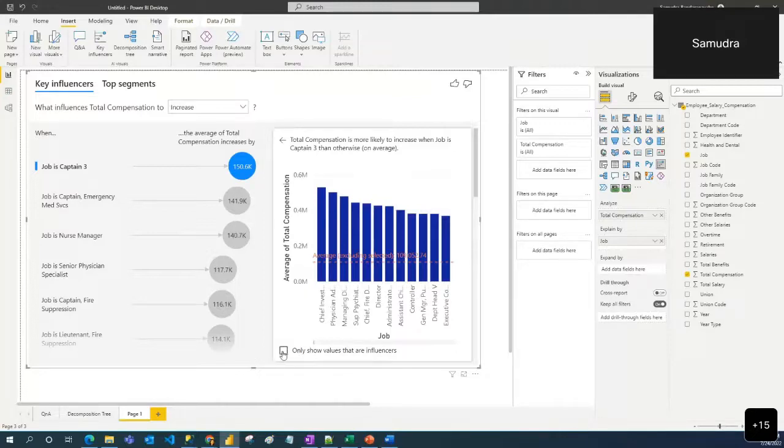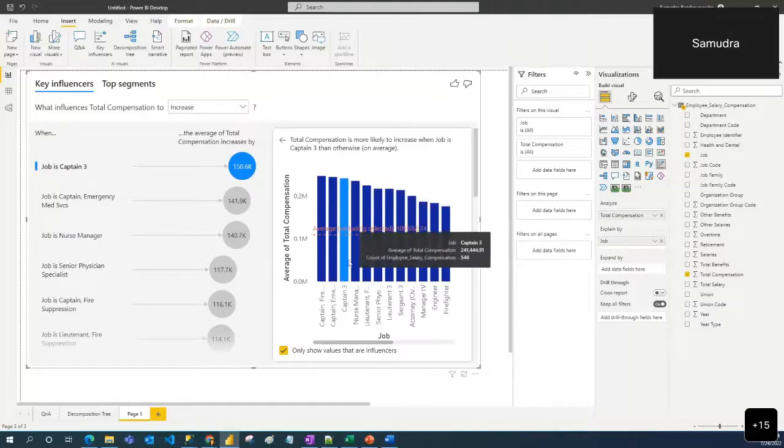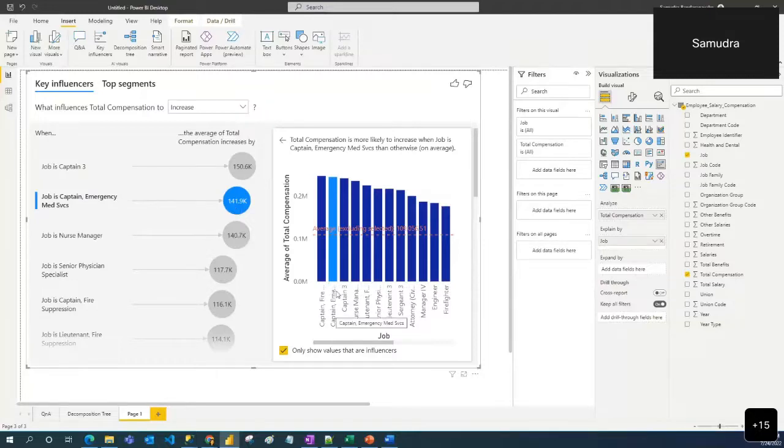And here, if I want to show only the influencers, you can tick on this one. And here you can see, using the blue color, these are the influencers: total compensation is more likely to increase when job is captain 3 than otherwise on average. Likewise, here you can get more idea about this. When job is captain, emergency, this value, and the average of total compensation increased by this amount.